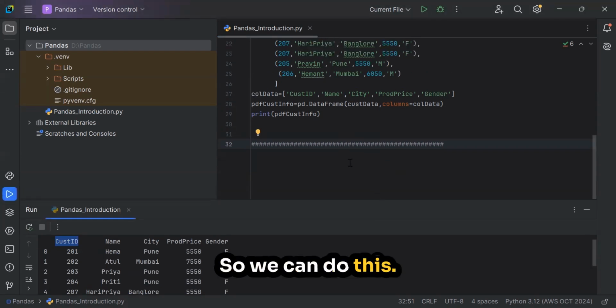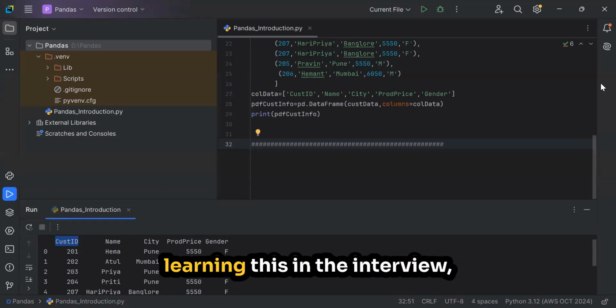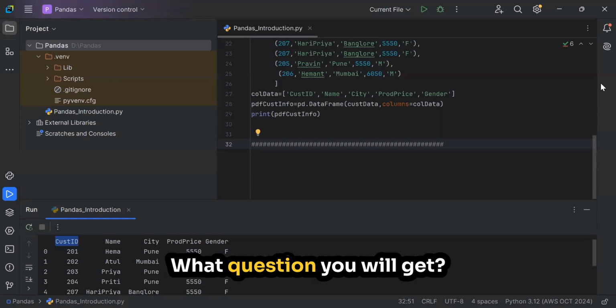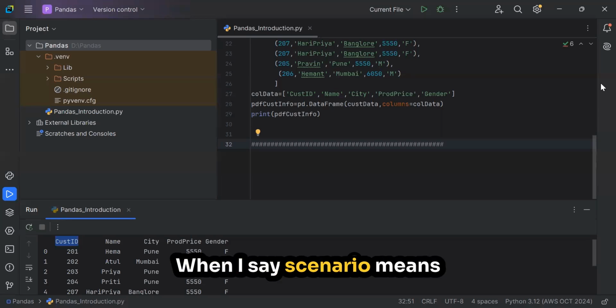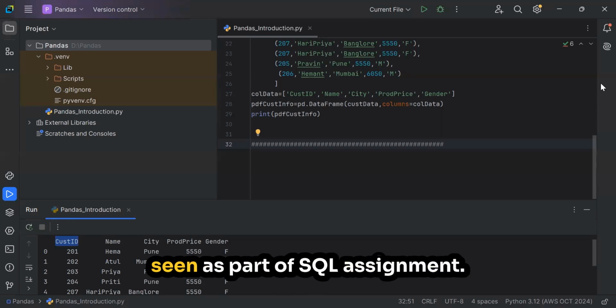So we can do this. In the interview, while we are learning this, you will get a question. They will give you the scenario. When I say scenario, it means the scenario that we have seen as part of the SQL assignment.